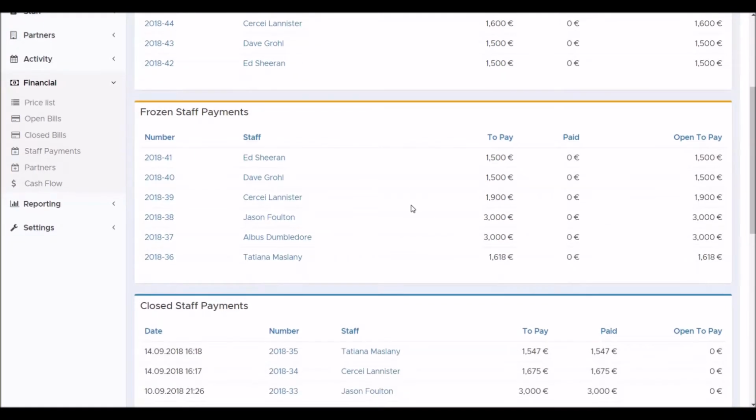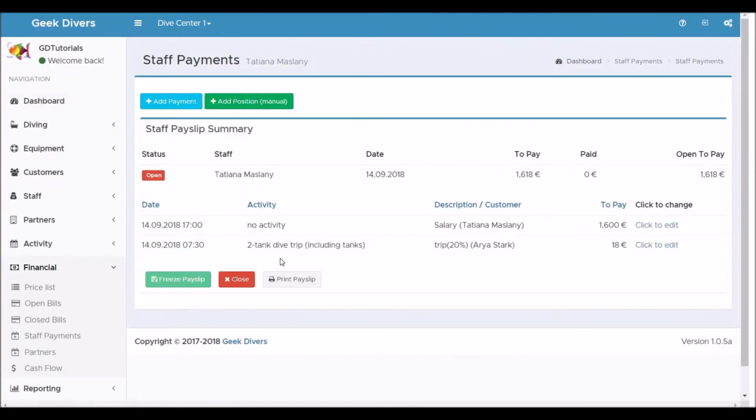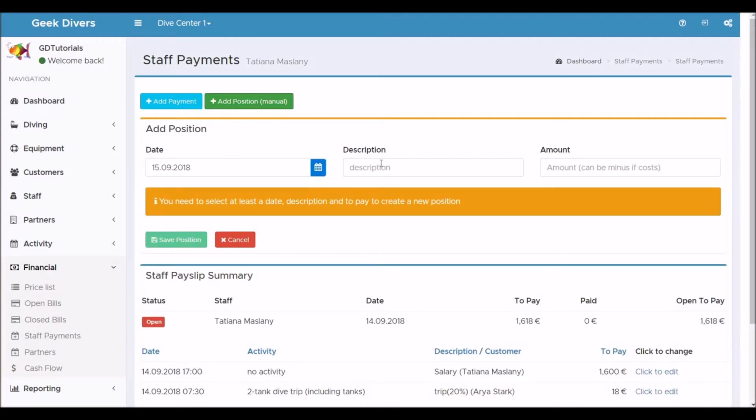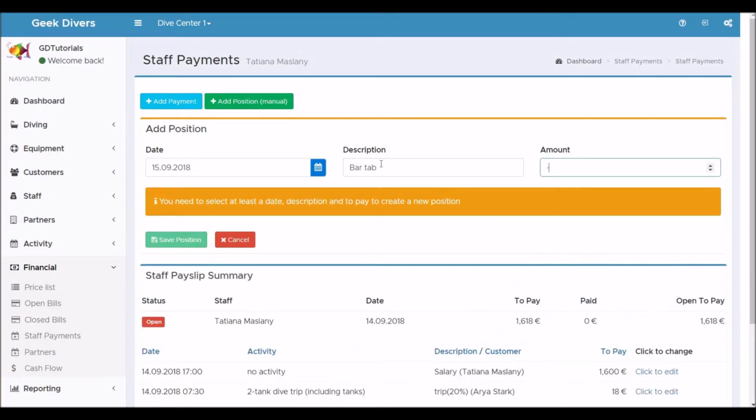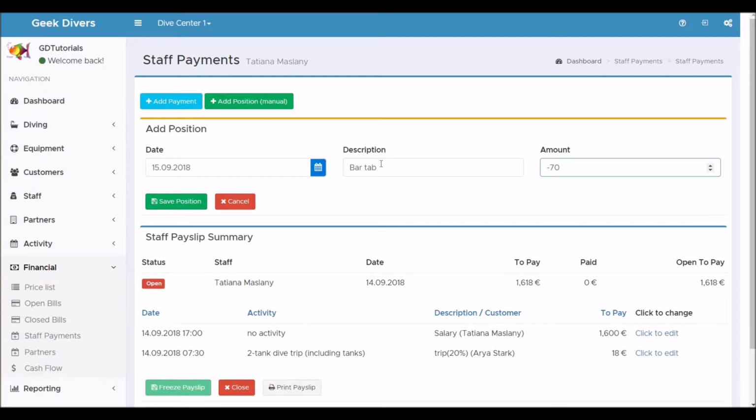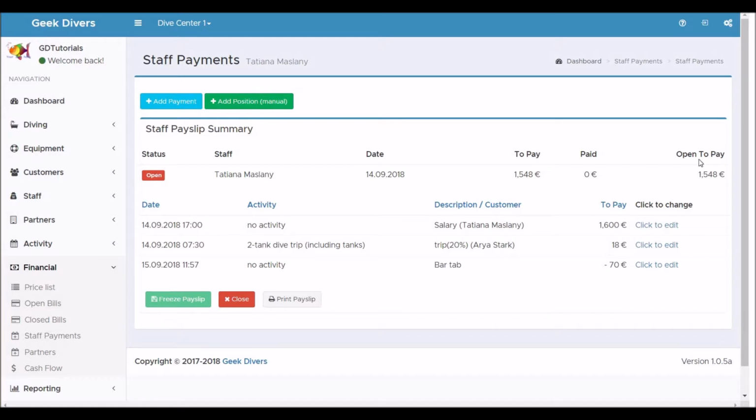Now let's concentrate on the frozen staff payments, and I will take Tatiana's payslip. As you can see, she has a base salary and a 2-tank dive trip, the fun dive that she did with Arya Stark, as a 20% commission. You can add a manual position, for example, bar tab, and you can save the position. And as you can see, it's down here and the open to pay is automatically recalculated.